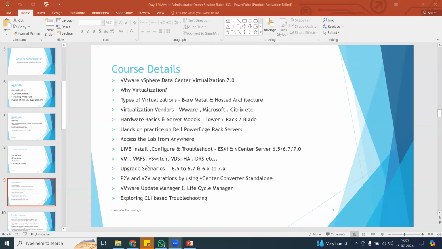Once we understand the concepts of 6.5, we are going to upgrade 6.5 to 6.7. What are the things we need to consider to upgrade from 6.5 to 6.7, 6.7 to 7.0, and 7.0 to 8.0? And we are going to understand physical to virtual migration and virtual to virtual migration by using VMware vCenter Standalone Converter. What is Update Manager? What is Lifecycle Manager?